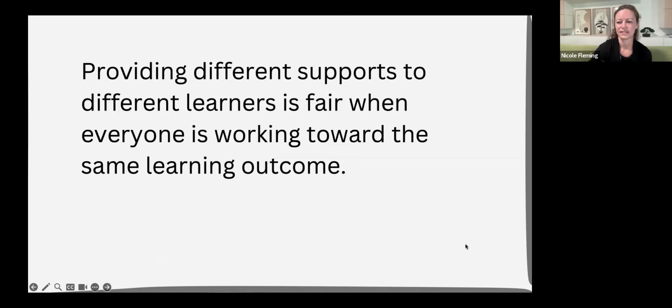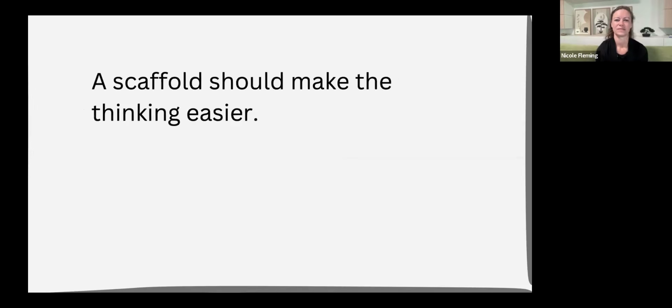So, what do we think? Is this true or is this false? Do your movement. And you don't know these, so don't feel bad about getting them wrong. This is new information for you. So, providing different supports, is that fair when everybody's working towards the same outcome? Yes, it is fair. That is true. All right, here's the next one.